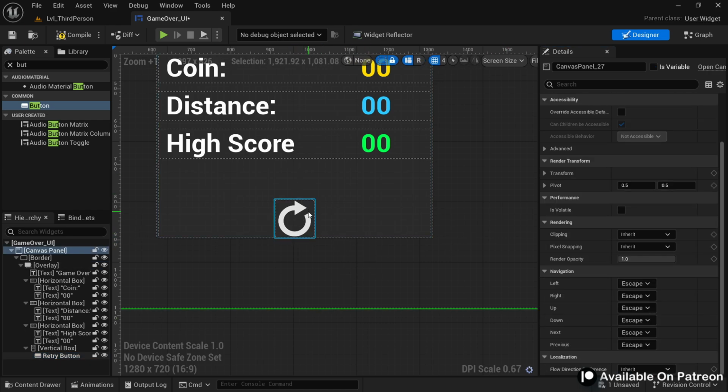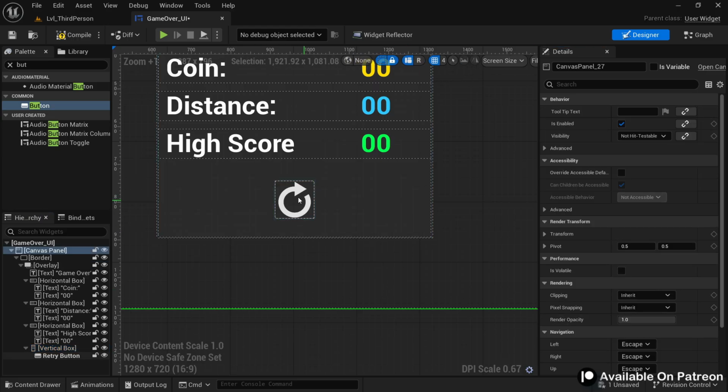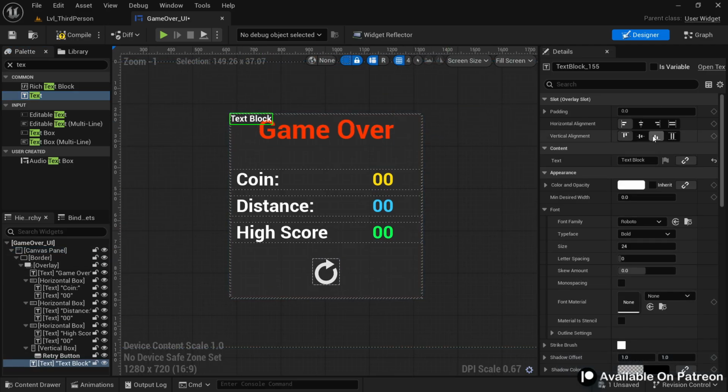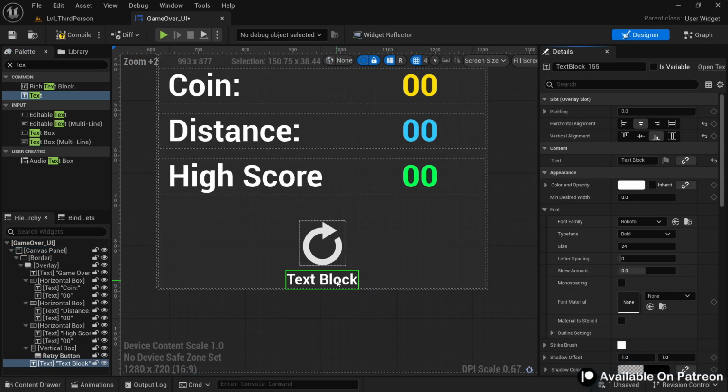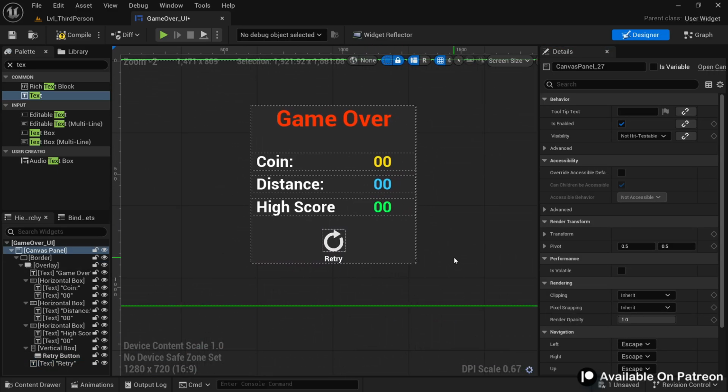Now let's shift this button a little above. For that, let's add a padding of 50 from the bottom. As you can see, the button has been shifted. Now let's add a text just at the bottom beneath this button. And let's name this retry. So now we are done with designing the UI.